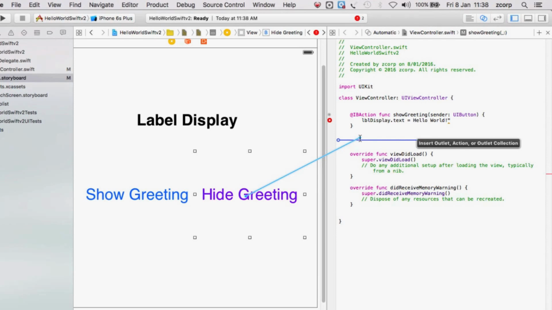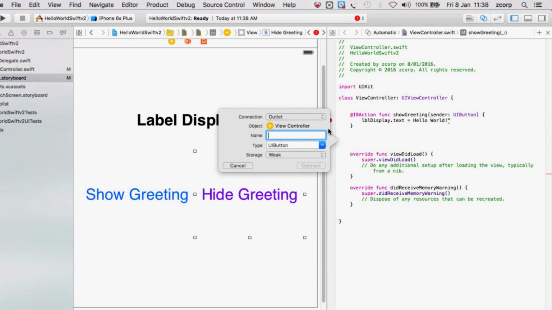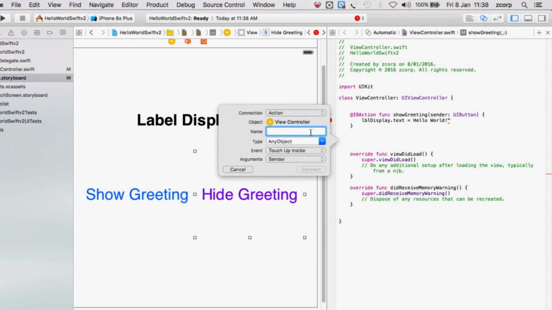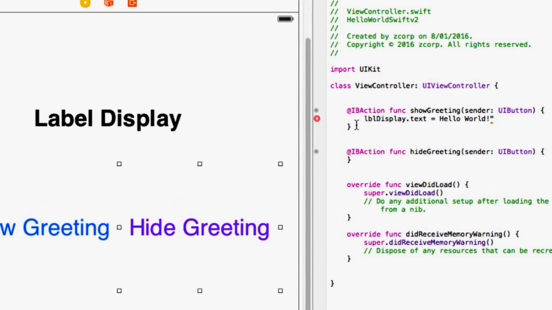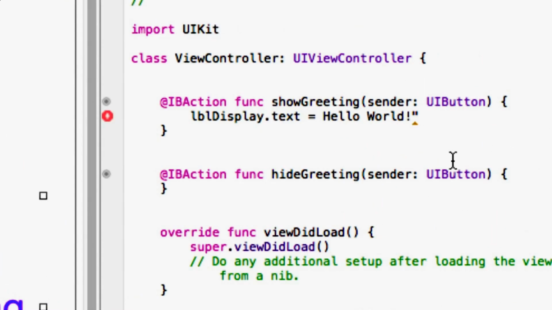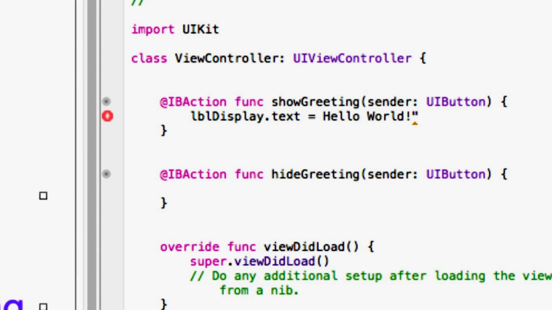Then I'm going to let go of the mouse, and again I'll go through here and change some of the settings. I'll change that name to hide greeting, change that to user interface button, leave the rest of the settings as they are, and then connect. And you can see now I have a second object connected. Okay, and again I'm just going to type in some code, so if you could do the same, that would be really good.